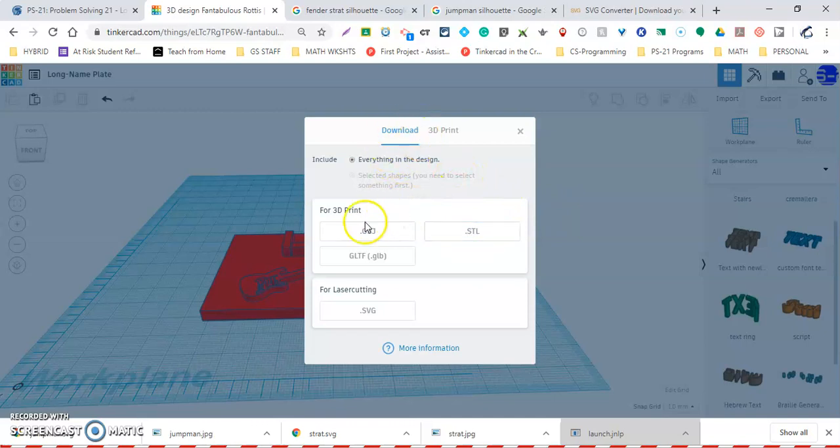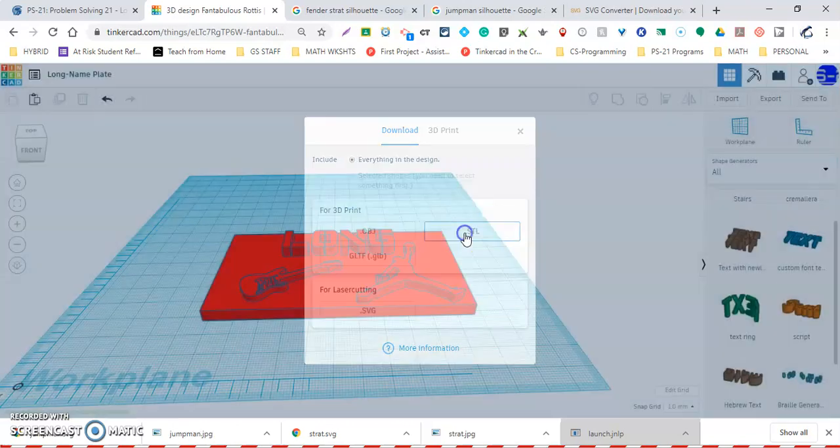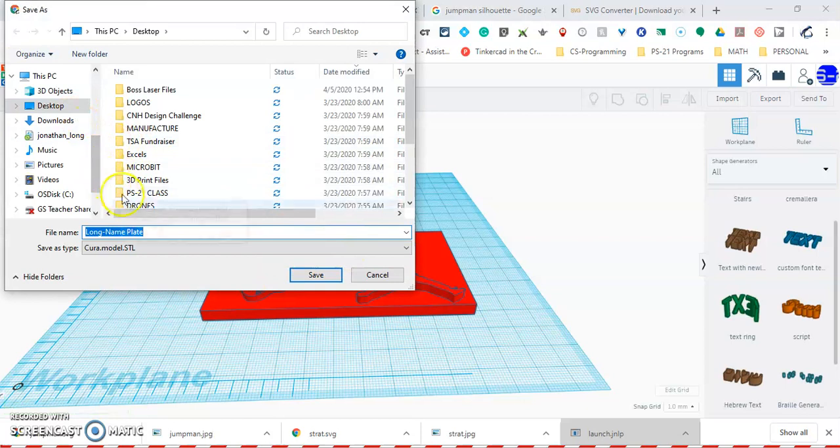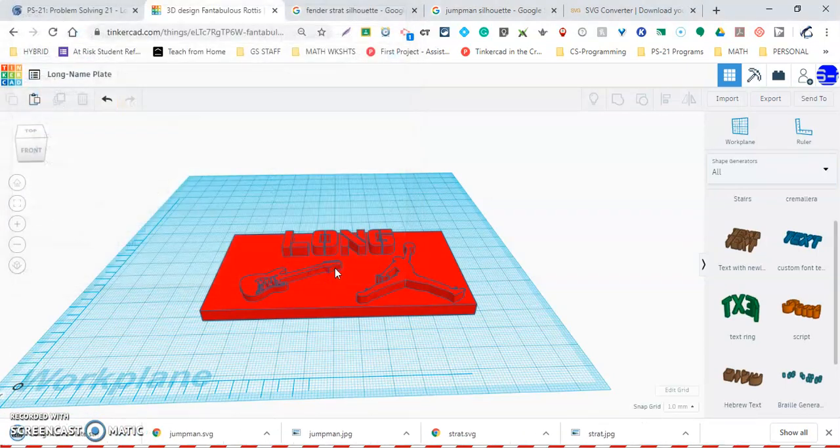So export, here's my options, OBJ. I have no idea what that is, so I'm going to click on STL. And basically what you're doing is saving this TinkerCAD file for me. There it is, already saved, STL, save. And then all you need to do is go into Canvas for this assignment, click upload, and you're going to upload this STL. So the point of this lesson is to be able to bring any image from the internet into a 3D world and then work to design with it. Good luck.